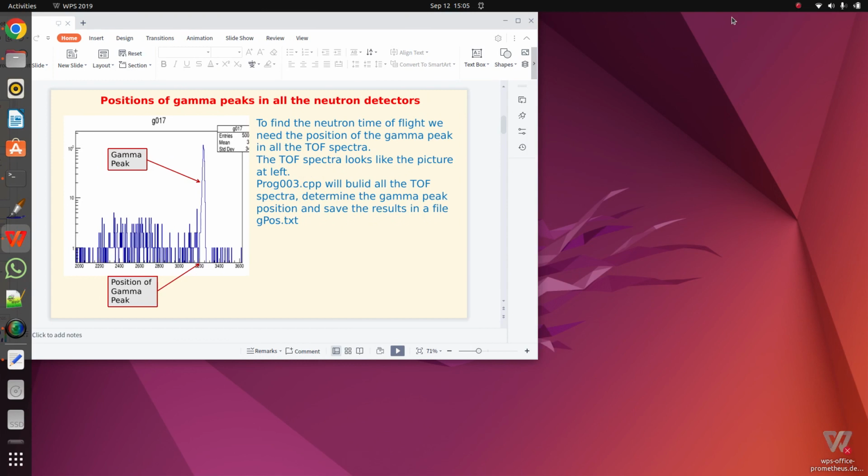We need to record the positions of the gamma peaks in all the neutron detectors, because we are going to use that position as a time reference when we calculate the neutron time of flight, and this we have to do for all the neutron detectors in the array. So I have done that for you in a program. It's called prog003.cpp. Basically the gamma peak is the most prominent peak in the spectrum. You have to find out this position.